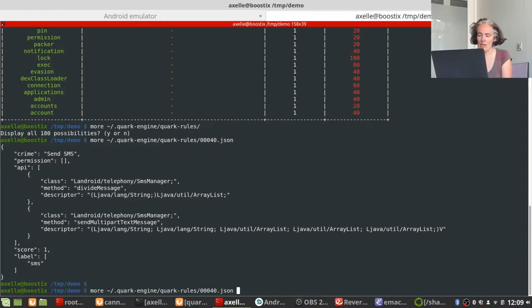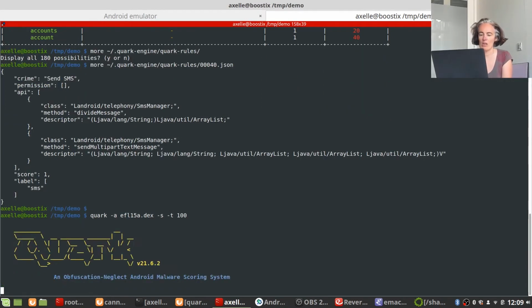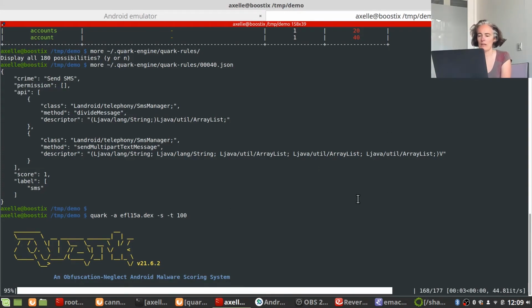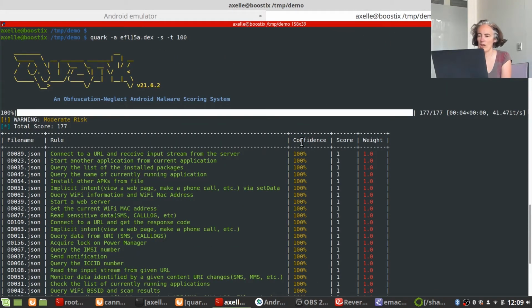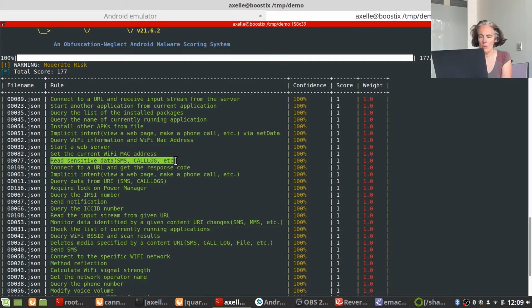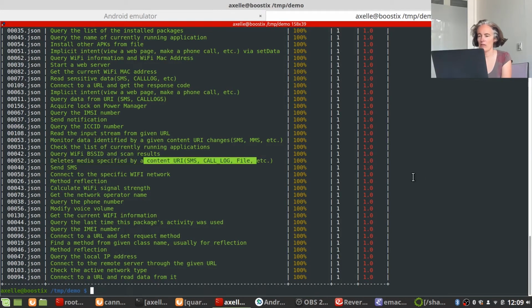So now we need to get a little bit more information about those rules and what it is actually doing with SMS. So I'm going to use -s and focus only on rules which have 100% confidence. -s is for summary. And those are all the rules which have 100% confidence. So for instance, this one, we see the keyword SMS, this one here, this one as well, this one here, things like that. Let's have a little bit more details about this one, okay?